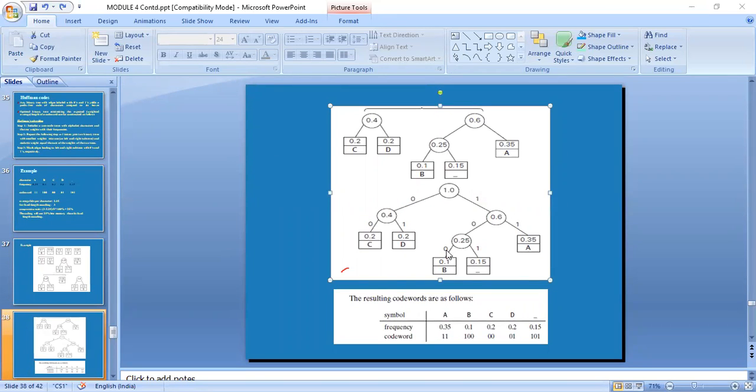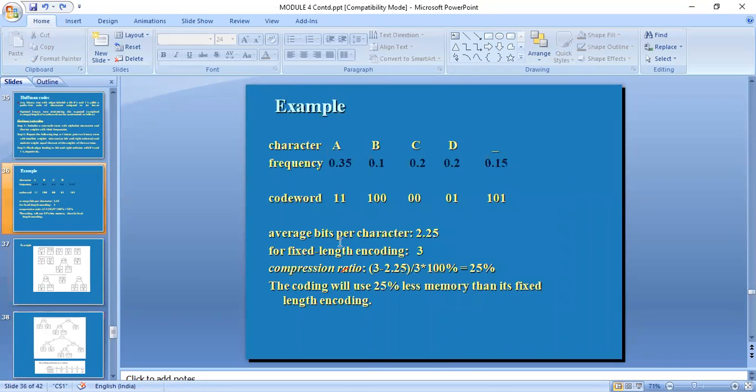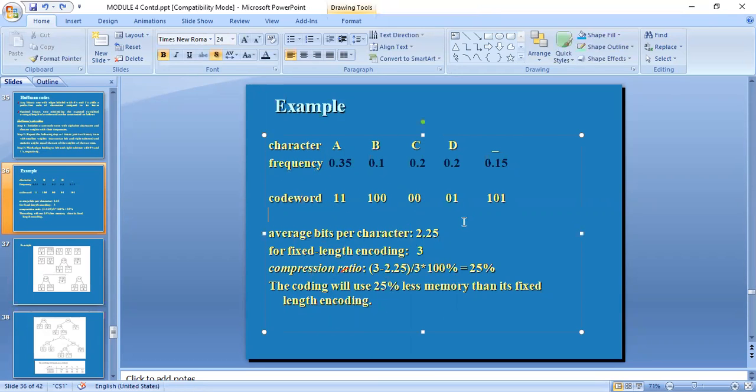So here we are saying that the maximum number of bits in a code word is 3. Here we are calculating the average bits per character, the fixed length encoding, the compression ratio, and the memory taken for this code word. Less memory is occupied. Why? Because we are using variable size. Here only 2 characters have 3 bits, but if you make it fixed length, all should be made 3.